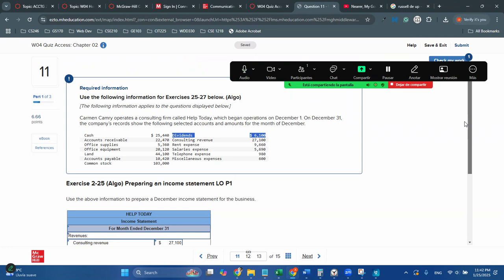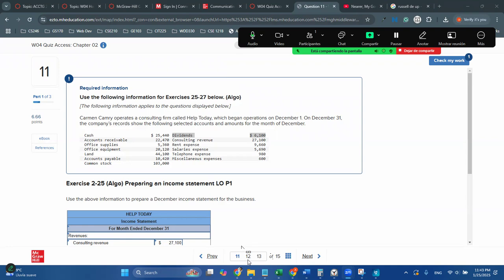So, I'm going to start showing you the week 4 quiz, chapter 2, exercises 11, 12, and 13. I'm just going to go ahead and read pretty quickly the required information. Use the following information for exercises 11 to 13. The following information applies to the questions displayed below.